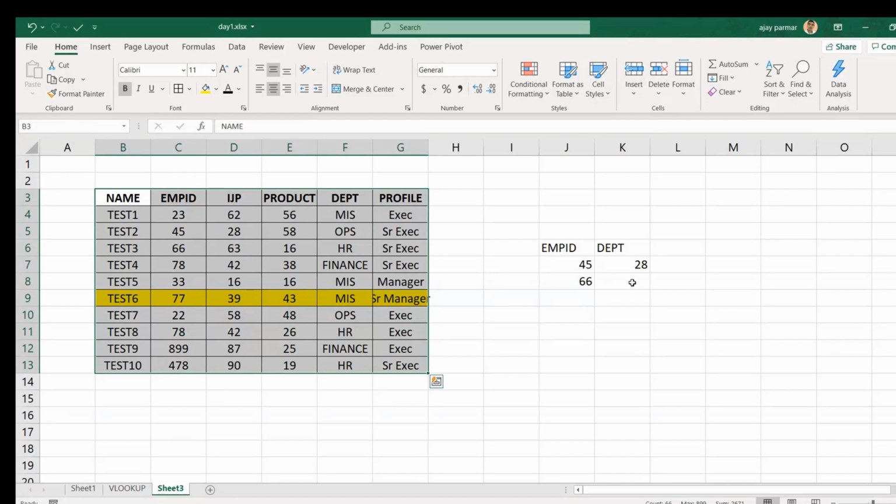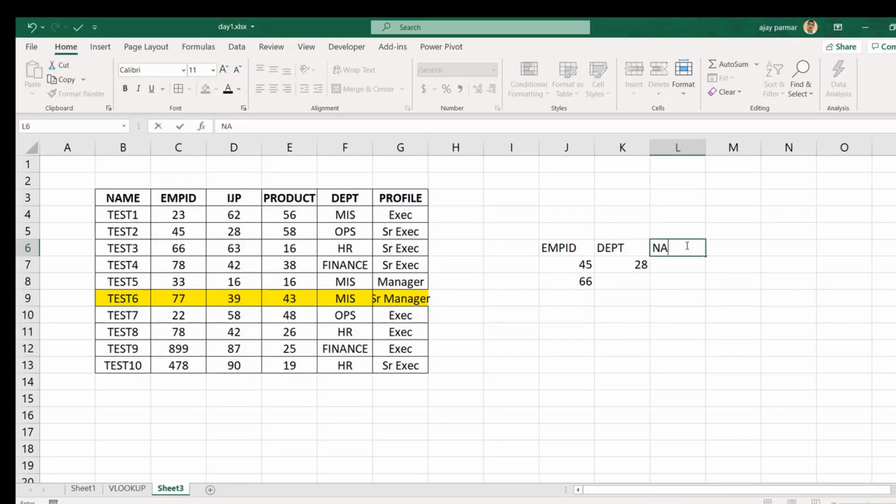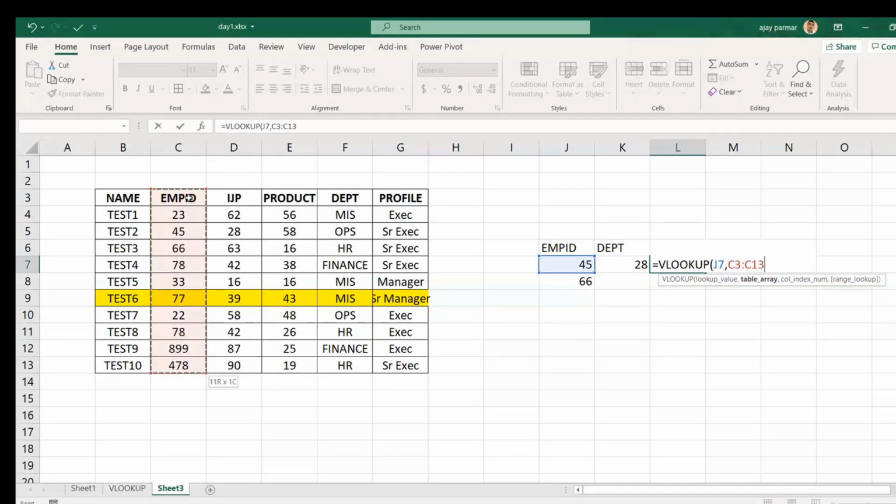Now the next question comes, what if I have to find out the name of this employee ID? Well, using the VLOOKUP, the first thing you do is select the employee ID. The next thing is this has to be the first column of your table, right? Now table always moves left to right, you know that. You can't move it in the reverse direction. Why can't I move in the reverse direction?